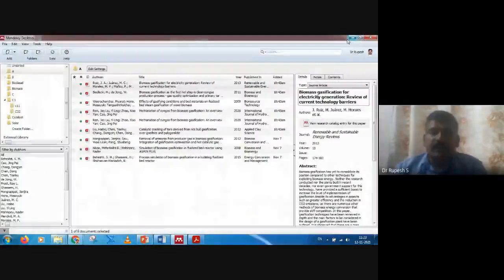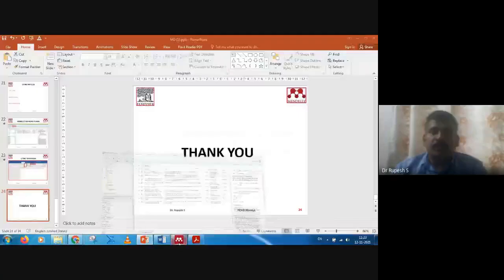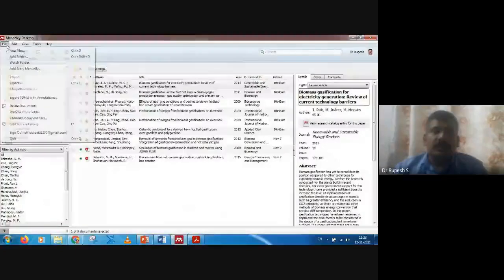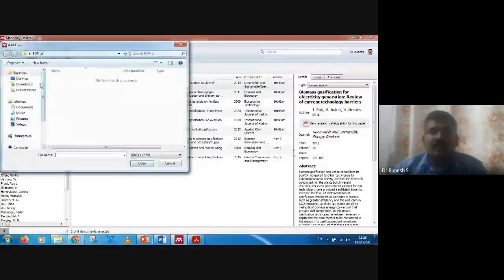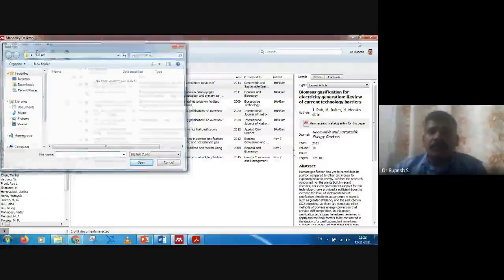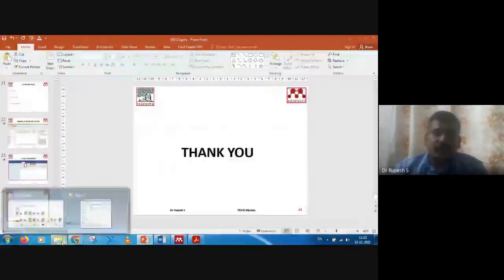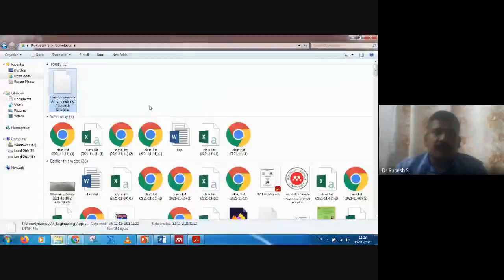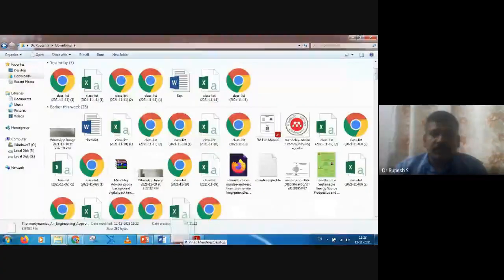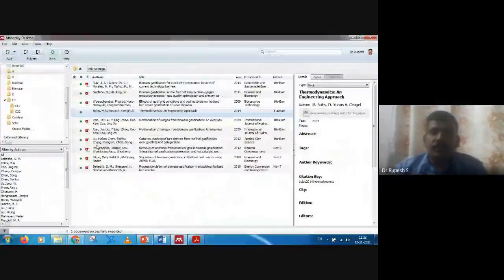These are files containing the metadata of the article. For that, you just go to Mendeley, you go to files, import file, then take BibTeX. What you can do is directly drag and drop. That's better for your easy understanding. You take this, you drag and drop. See, the metadata will be populated.